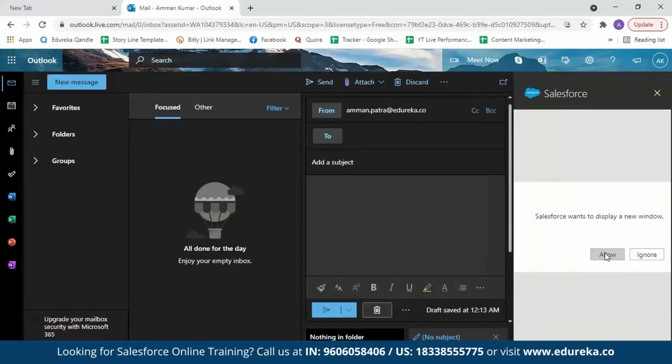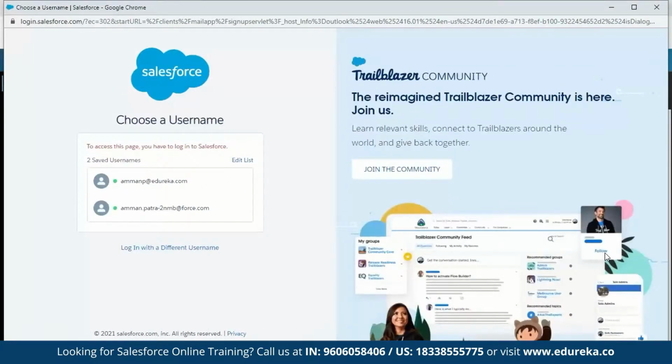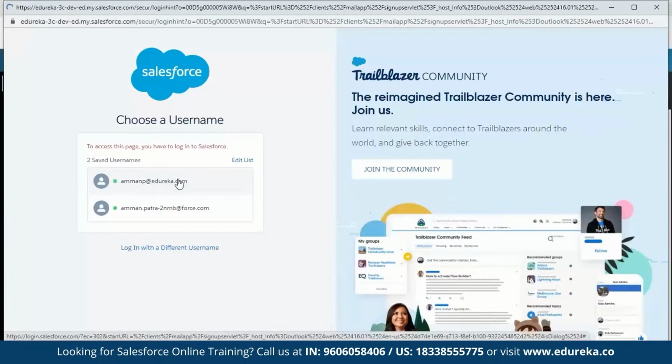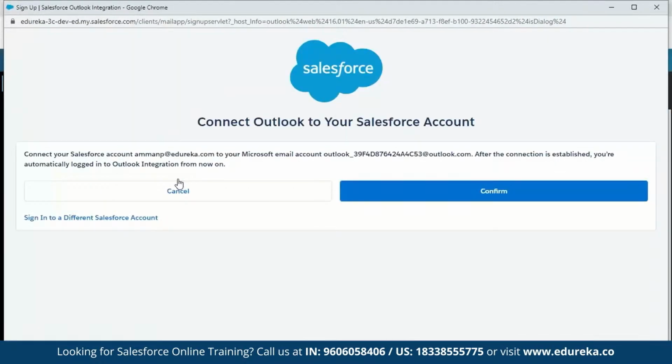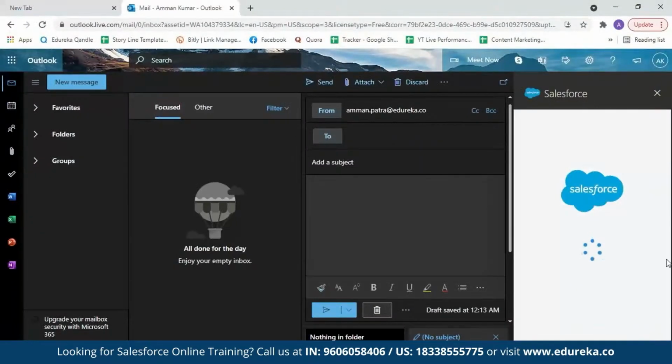Next, we'll allow it, which will redirect us to a Salesforce login page. So we'll select the account. Now as I was logged in, it did not ask me for a password, but usually it would ask you for the username and the password. Next it says connect your Salesforce account name to your Microsoft email account of Outlook. After the connection is established, you're automatically logged in to the Outlook integration from now on. So click on Confirm and just wait for some time for Salesforce to be integrated with Outlook.